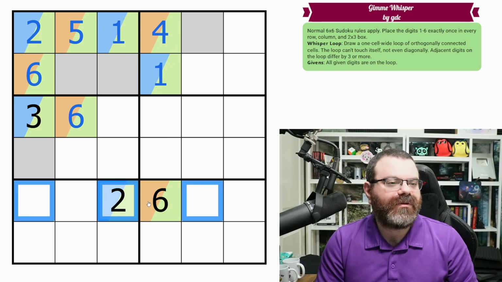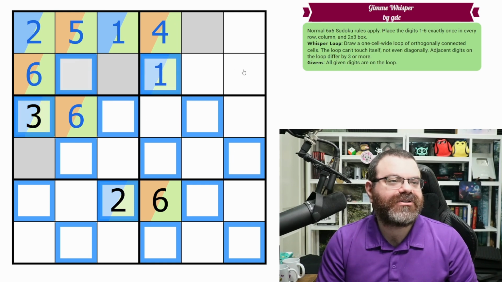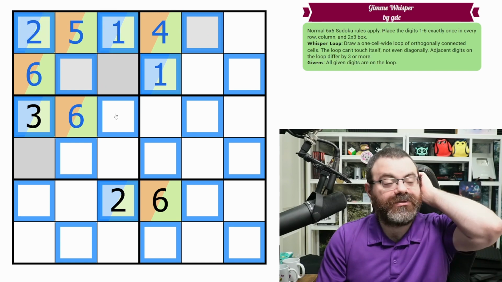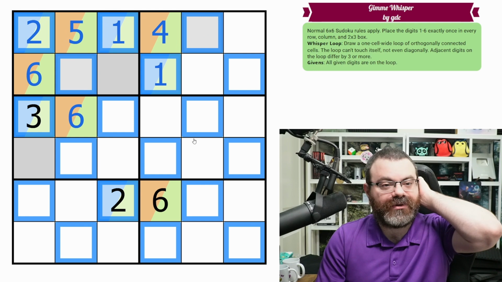checkerboard will always be the blues on the loop. It doesn't mean all of the checkerboard is blue, because the loop doesn't touch every cell, and only the loop has to be German whispery. But you can see that it is true so far that blues are exclusively in this checkerboard, and oranges are exclusively in the other checkerboard.